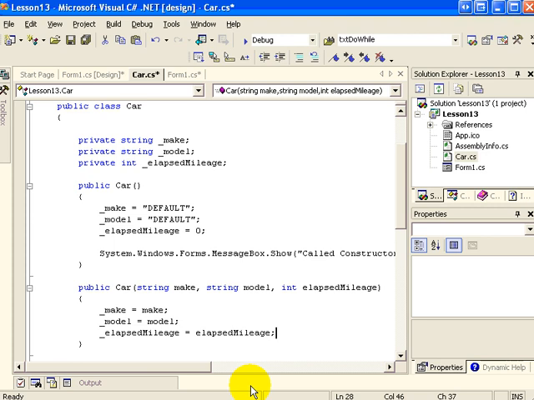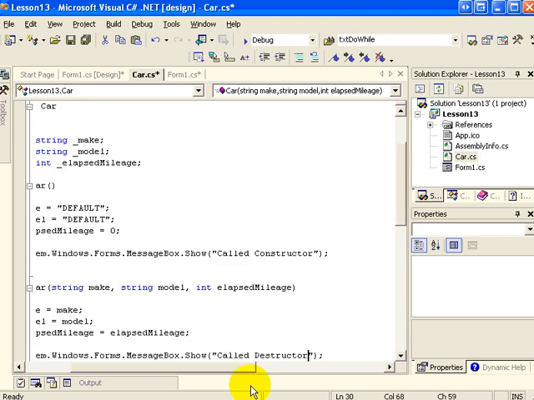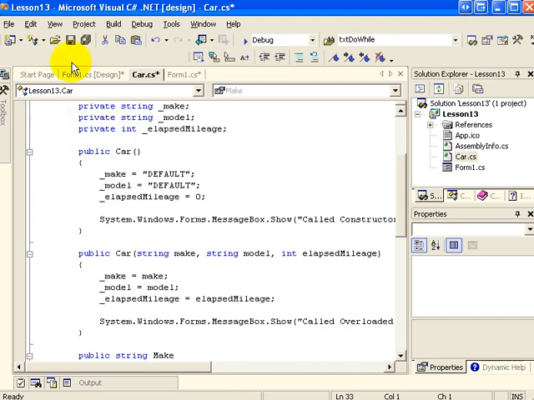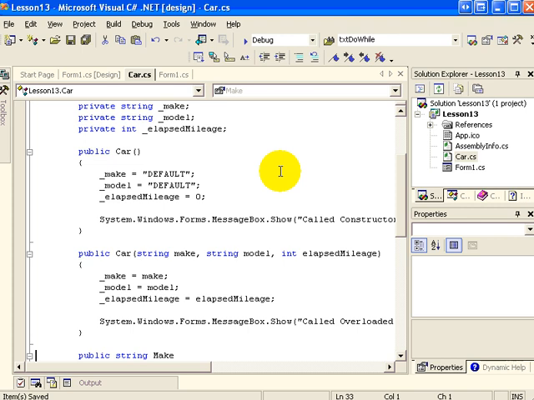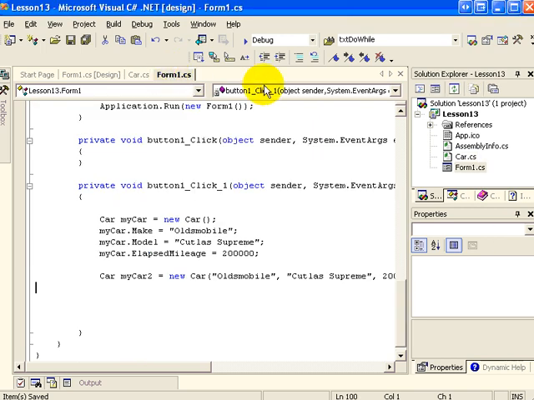And we'll paste it into this one as well, but we're going to put here "overloaded constructor." Very good. Okay, let's go ahead and save that, and now let's run our application. Well, before we do that, let's review what's going to actually happen. Let's take a look at how our class is being used again in this button 1 click event.